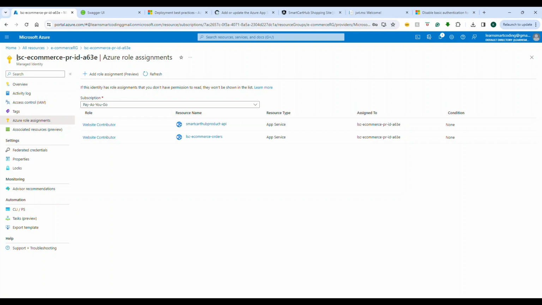The same managed identity was also given permission for another API called orders API. For that also the same role. So this one has access to these two resources for these two roles. It is also possible to have a different resource here with a different role, but because we just reuse this for two different things, it is just showing up.